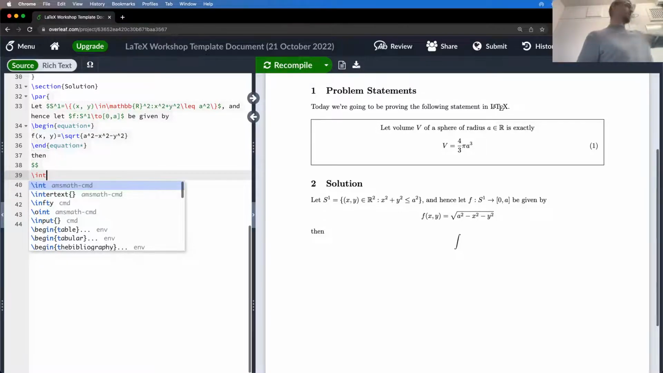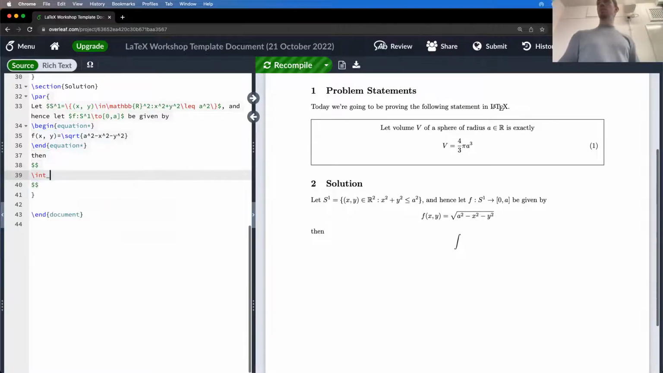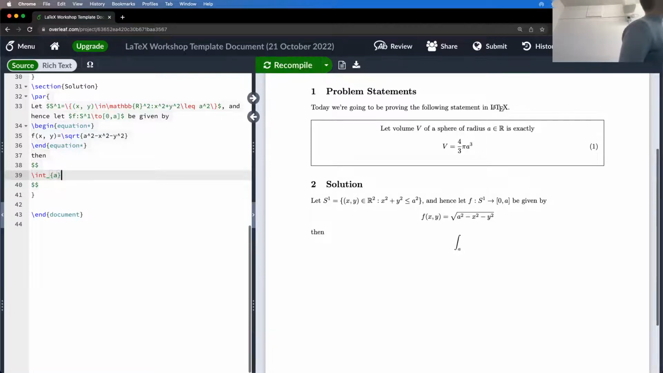There you go, just a blank integral symbol. If I wanted to add bounds, a lower bound and an upper bound, to this integral, to add a lower bound I do underscore. And it's good practice to put everything you want in the lower bound in curly brackets. So for example, lower underscore curly brackets a, and that's going to tack an a onto the bottom of my integral there.